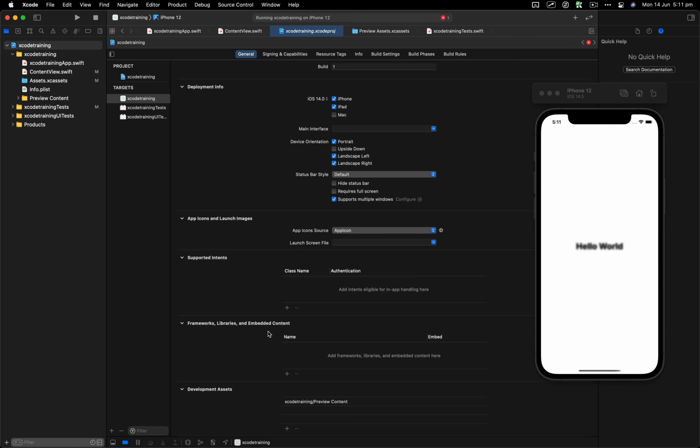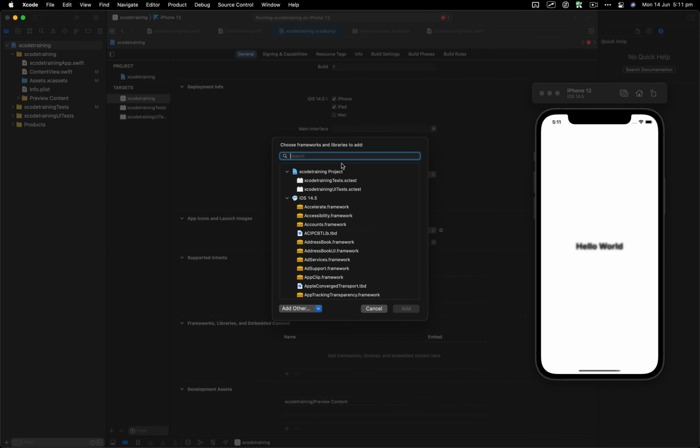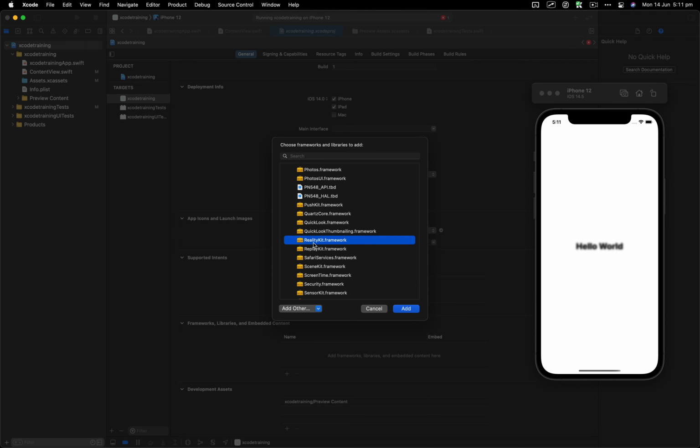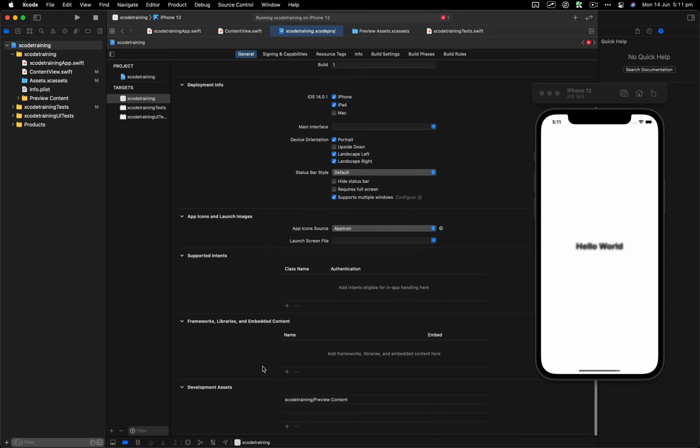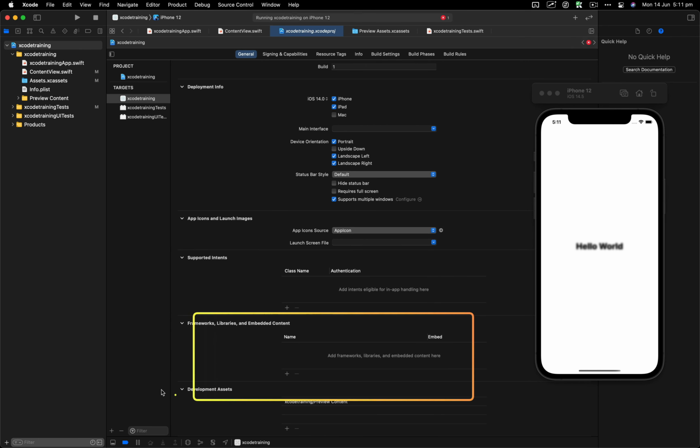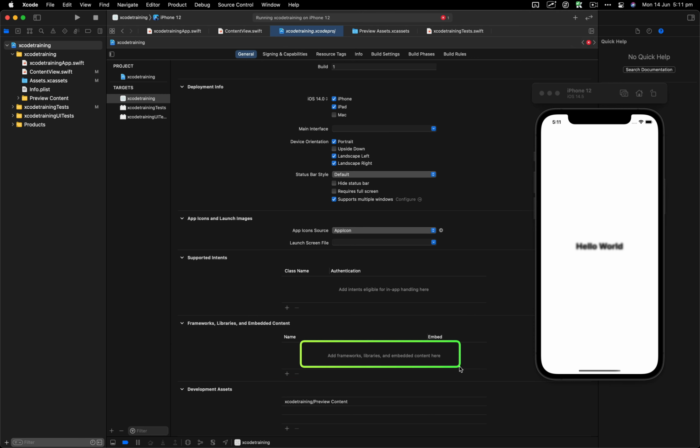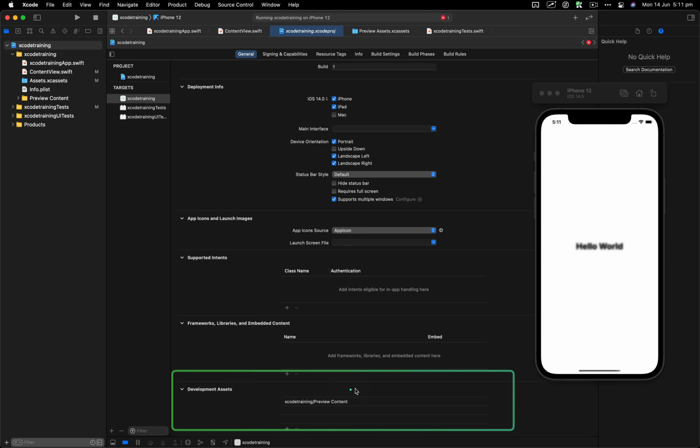We got these frameworks, libraries, and embedded content. This is a very important and somewhat advanced topic, which we're not going to cover in this video, but I'll quickly talk about this. If you click on this plus button, you can actually bring in different kinds of libraries and packages, for example, here's RealityKit or Safari Services, SceneKit. So every kit has its own documentation and a whole new thing to learn. Okay. So when you become a professional software developer or iOS developer, you're going to have to work with some other frameworks and libraries in your application. You got these development assets. This is very self-explanatory. All of the content that you need for development goes here.